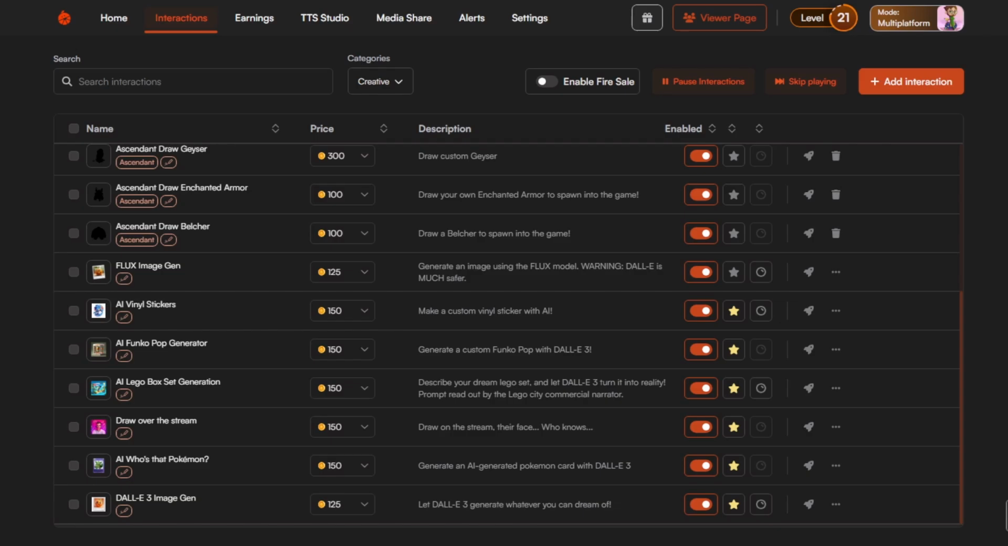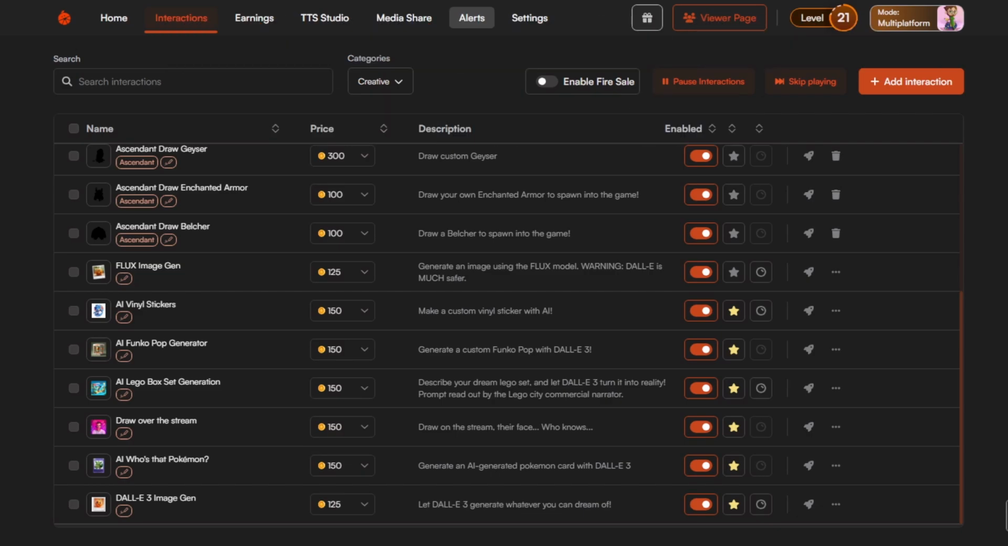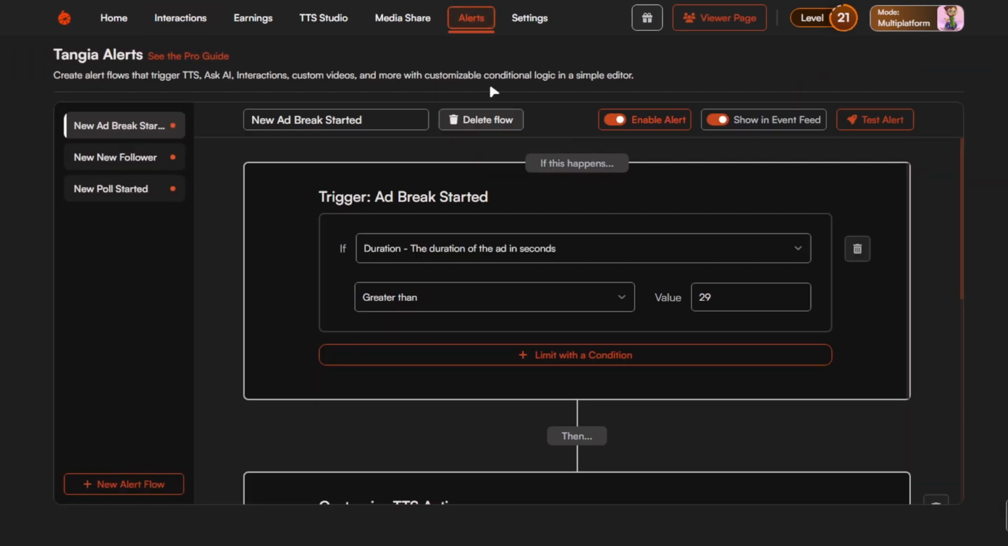Now, it's not just interactions with the extension and with channel points that you can use Tangia for. Another thing you can use Tangia for is alerts. So you've all seen follower alerts, raid alerts, etc. Now, I'm going to show you how to create these on Tangia and a few cool additions that I think are worth noting. So you come to alerts on the top tab here on Tangia.